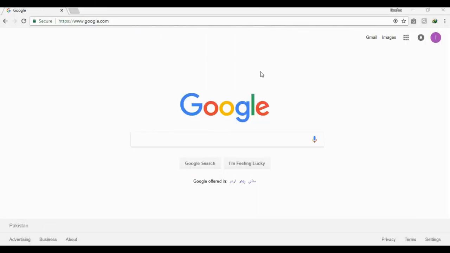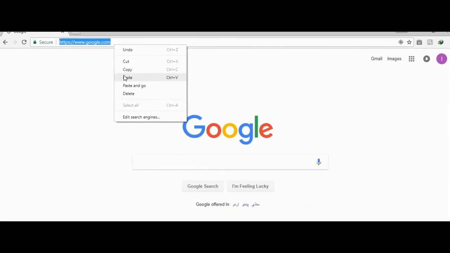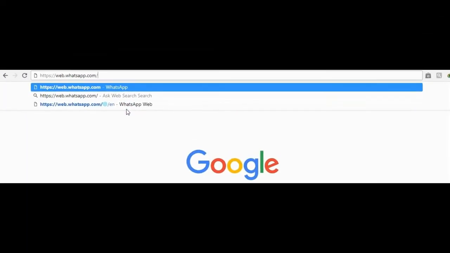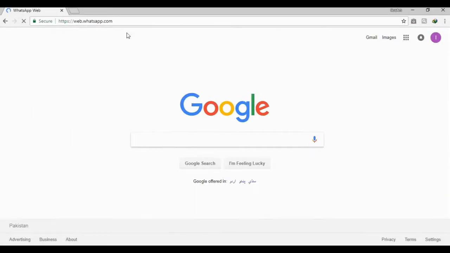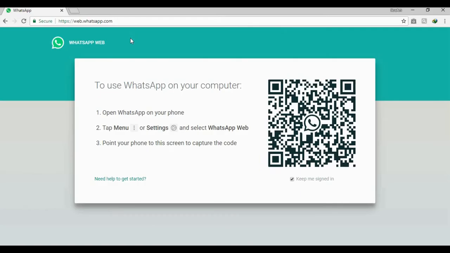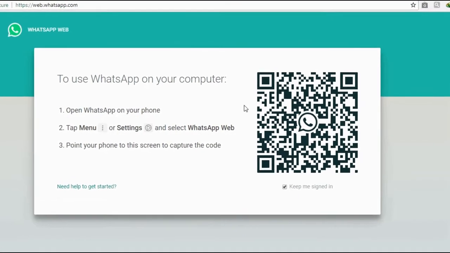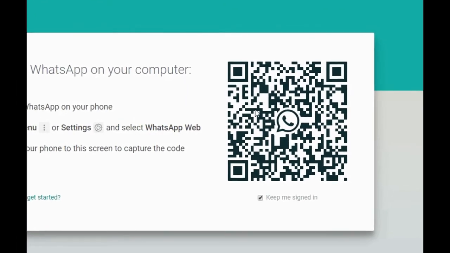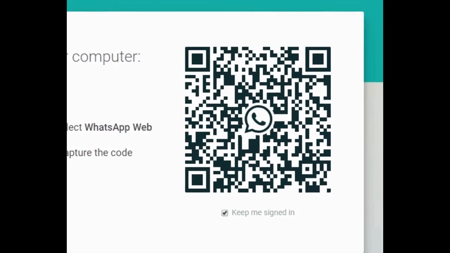So here we go. Open your browser and open this website of WhatsApp. The link is given in the description. Then you will get this QR code. This QR code will link your phone's WhatsApp to your PC.